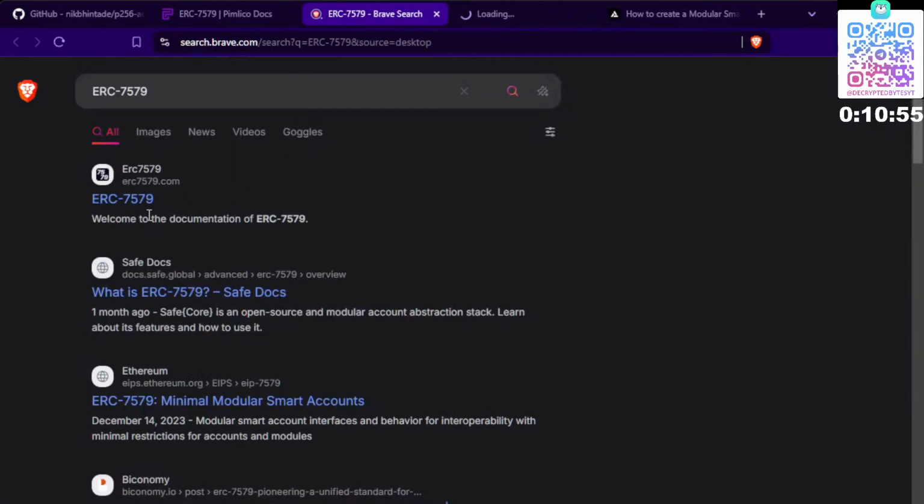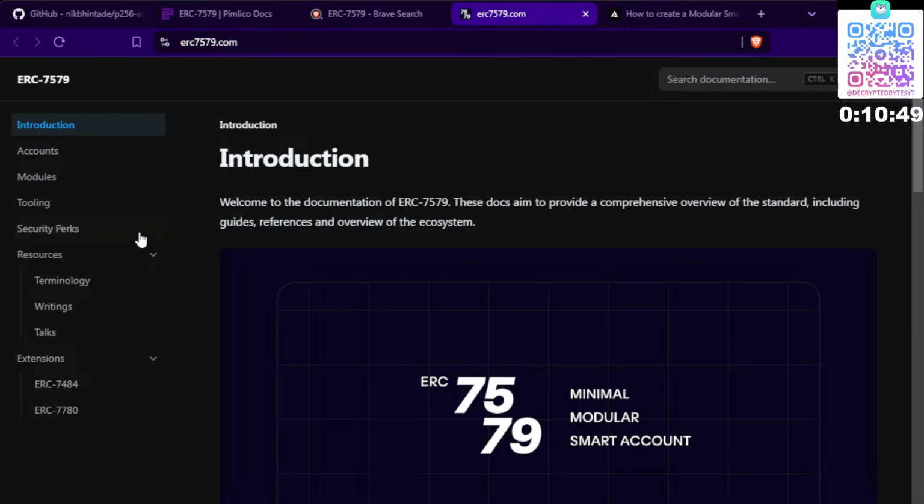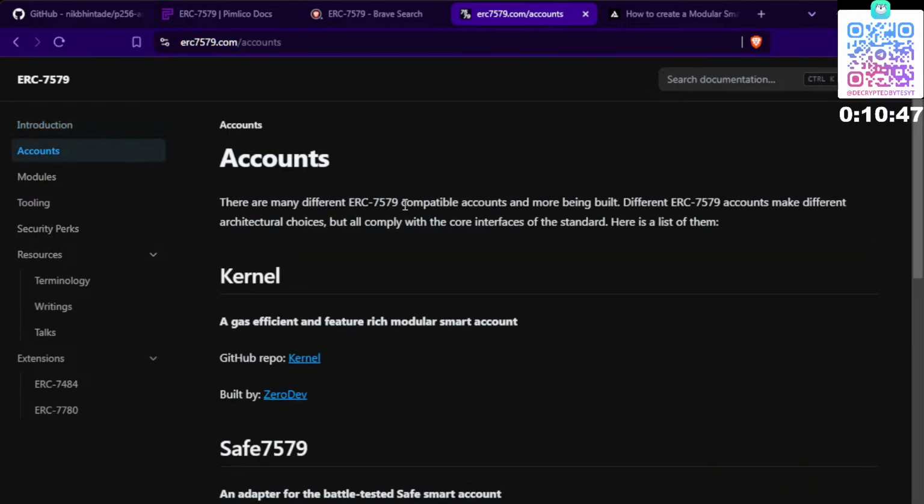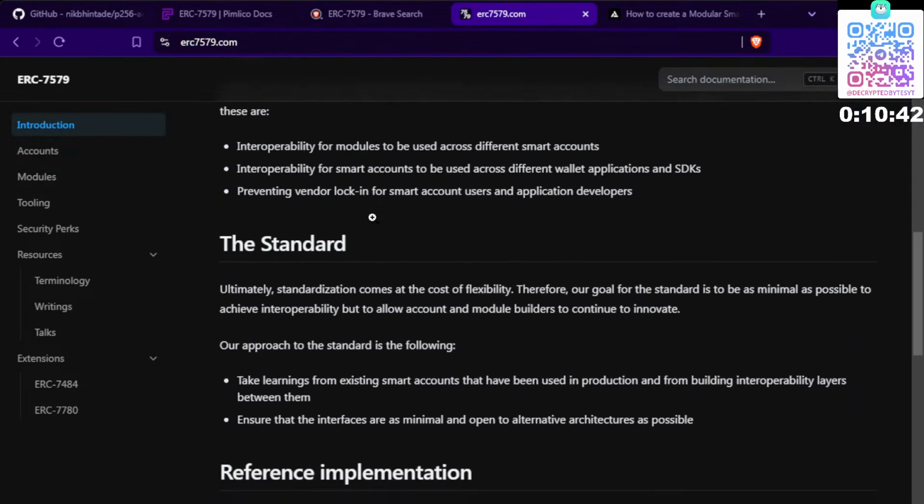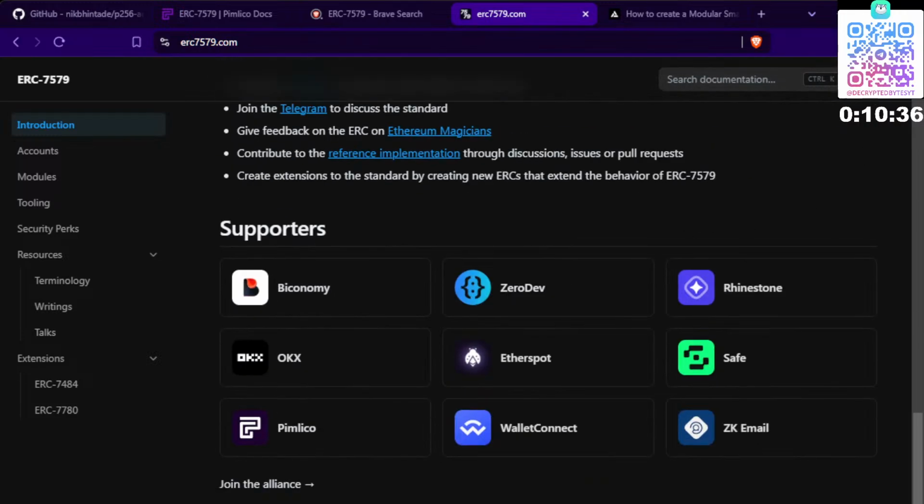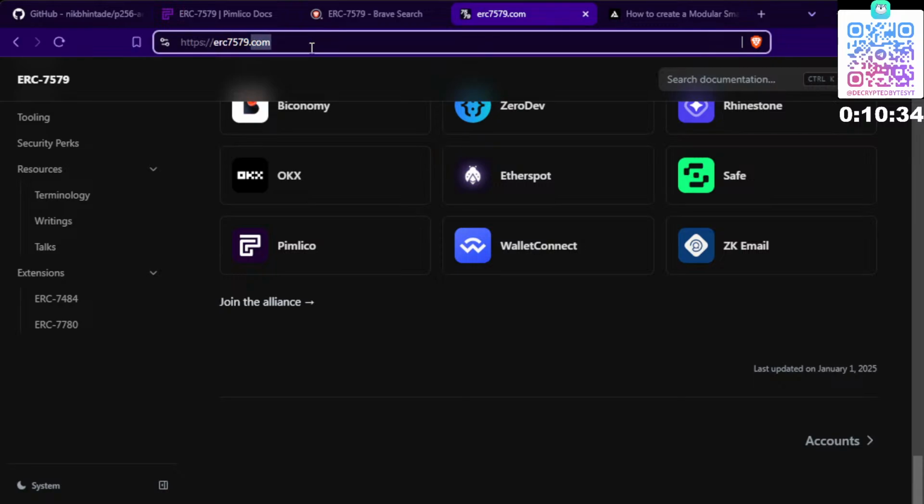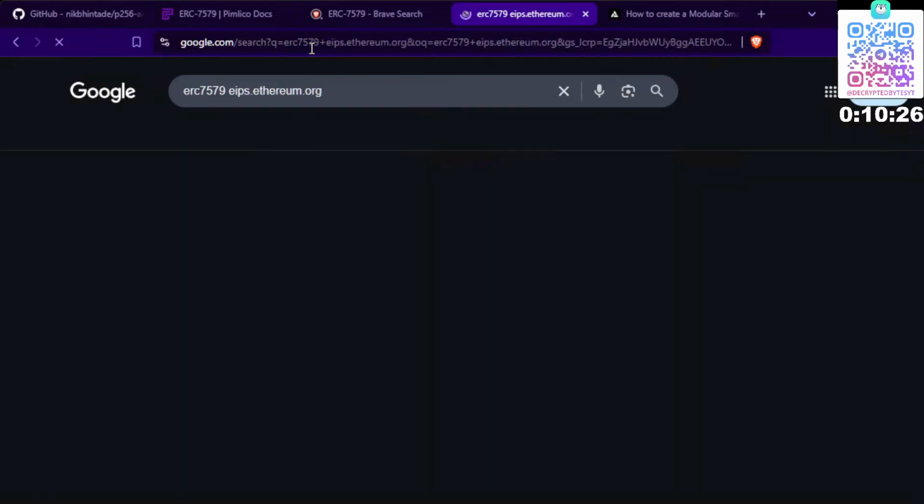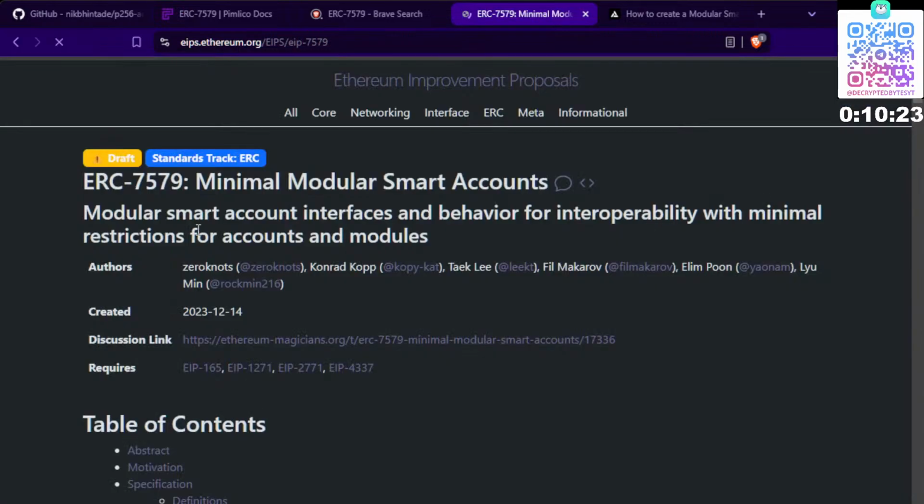Yeah, I was trying to find this. Modular accounts is 7579. Let's check it out. Introduction. Welcome to. I want to see the actual EIP, eips.ethereum.org. Okay, let's try to go through this.